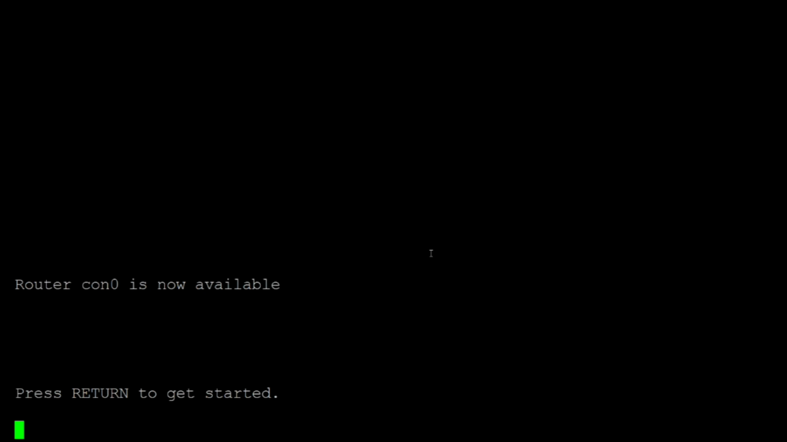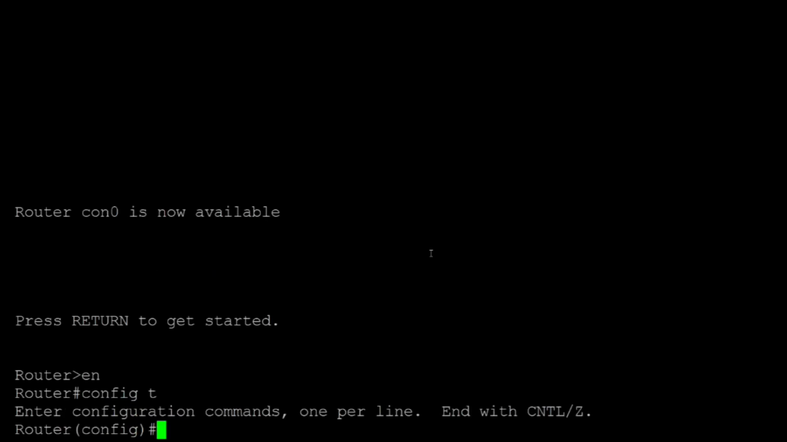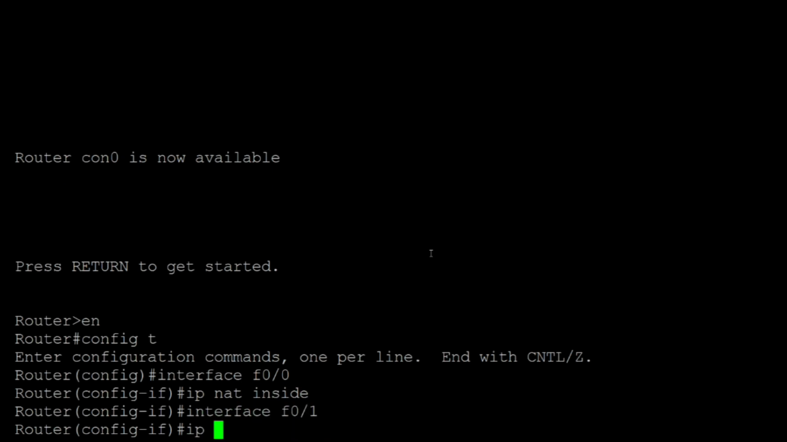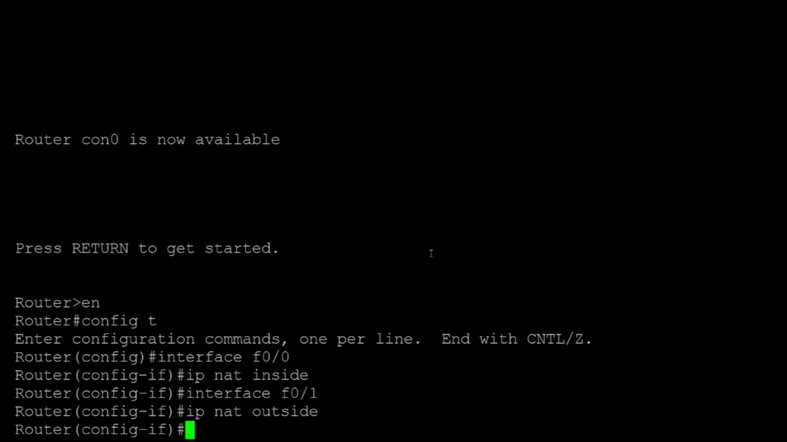We're on the router. We'll begin with the basic NAT configuration, which includes designating the inside and outside NAT interfaces. We'll configure interface F0/0 for the inside NAT. We'll configure interface F0/1 with outside NAT. Next, we'll create a static NAT translation to represent the internal server.